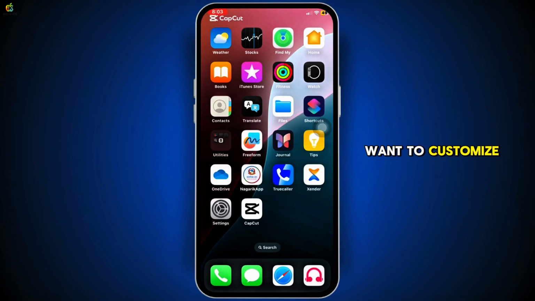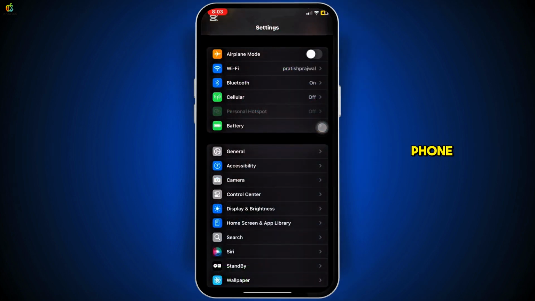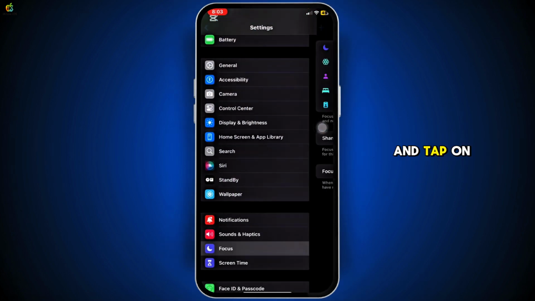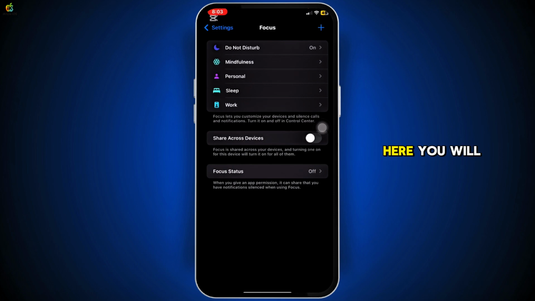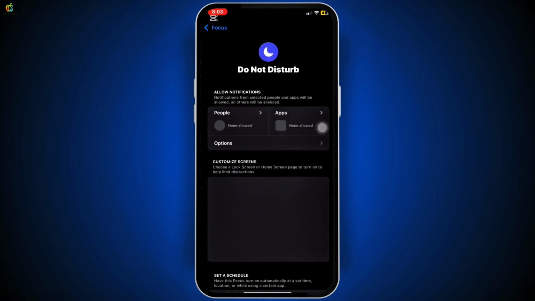Want to customize how your iPhone handles notifications during work, sleep, or personal time? Let's change your focus mode settings. Open the Settings app on your phone, then scroll down and tap on Focus. Here, you will see different modes like Do Not Disturb, Sleep, or Work. Tap on any of them to adjust how they behave.